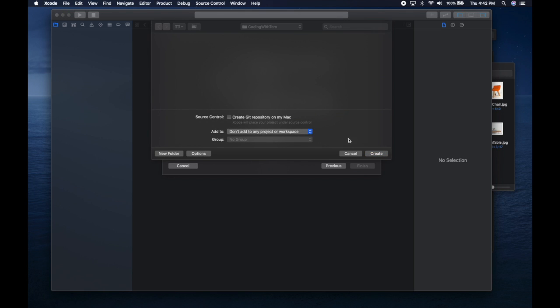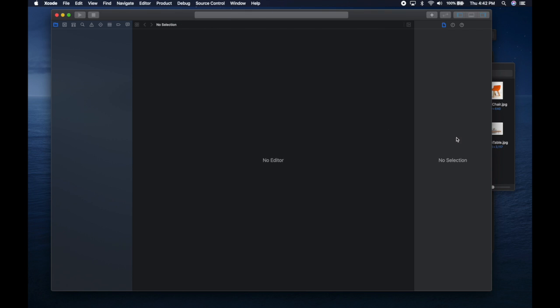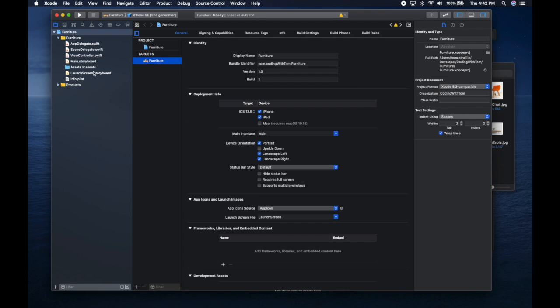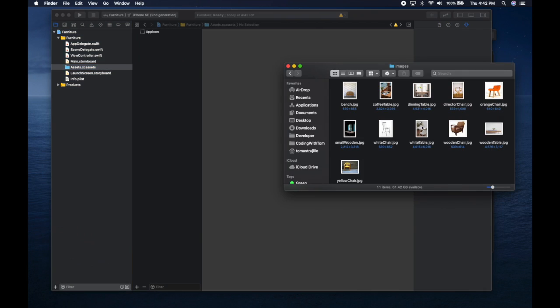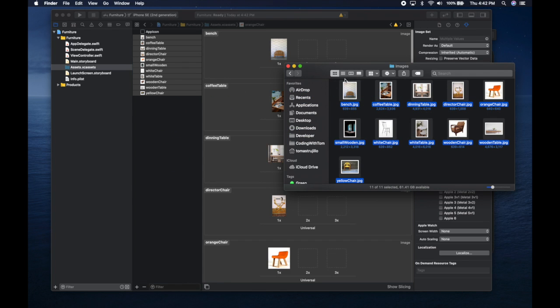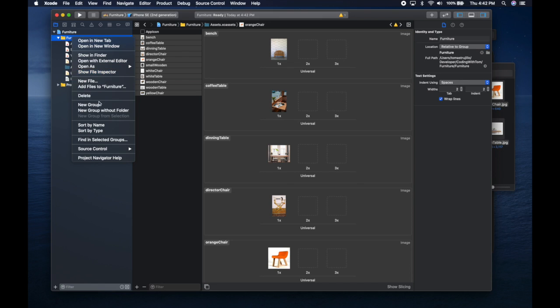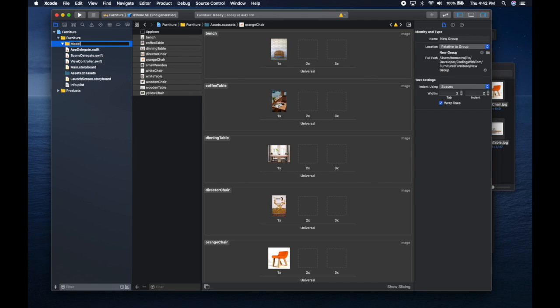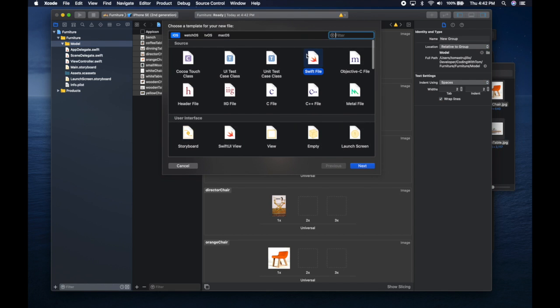Now keep in mind, all of these products that I'm going to be showing is test data that I'm creating locally. So what I did was I downloaded some images that we will be using. I will import them to the assets catalog. Now let's start by creating our model first. So each item in the list will be represented by a product.